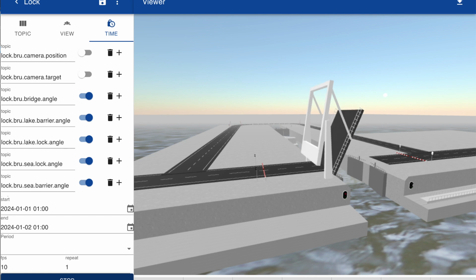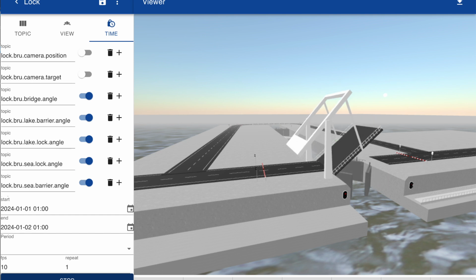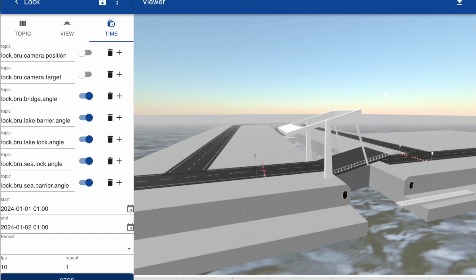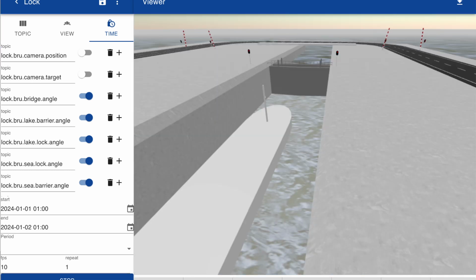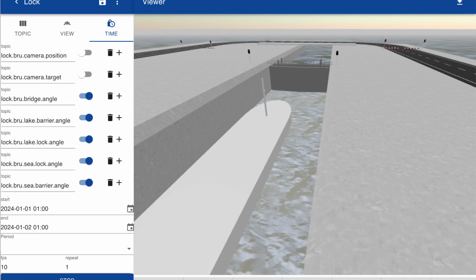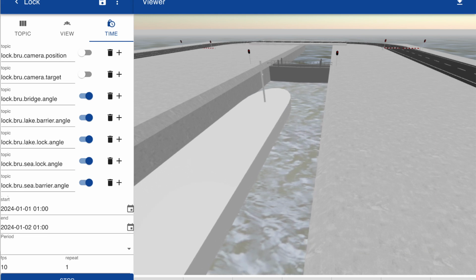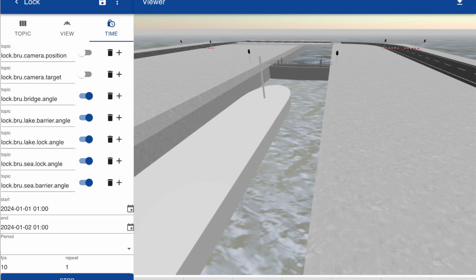Note that in this animation we have disabled the position and target of the camera. This means you can use the orbit controls to move to another position or rotate the scene to view another area. Here you see how the barriers are closed and the roll bridge is retracted. The water level in the lock is raised, the lock is opened, and the lock signal is turned to green to indicate that the ship can proceed.